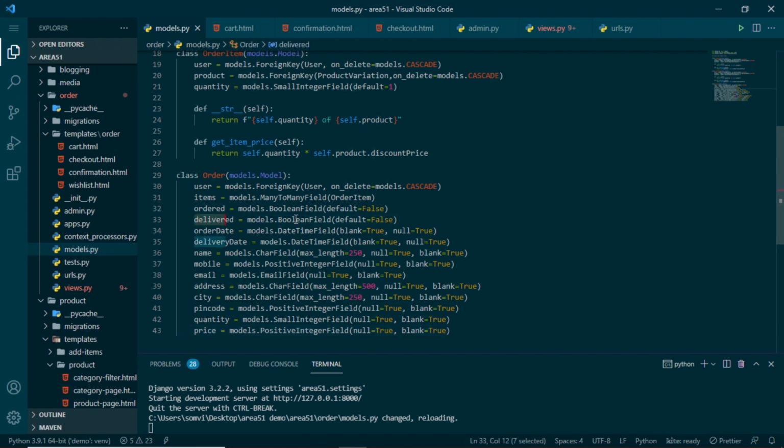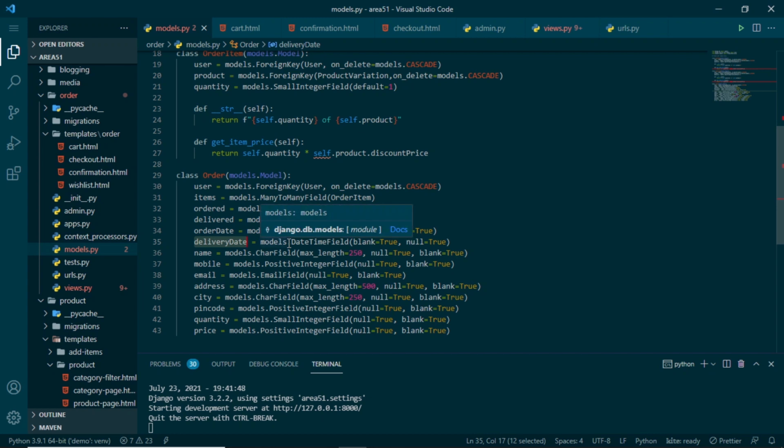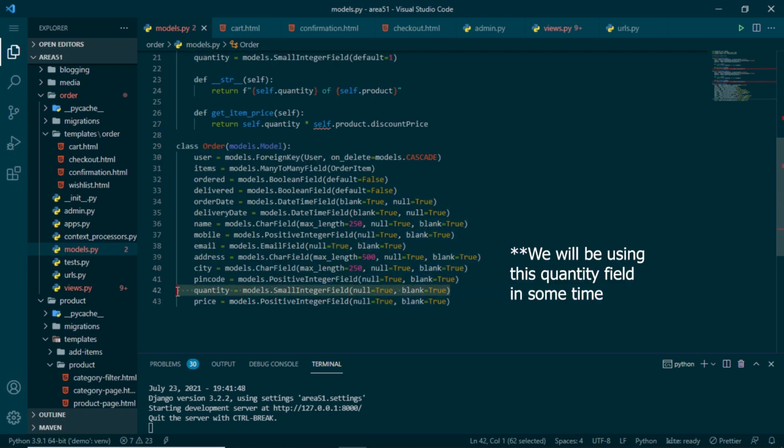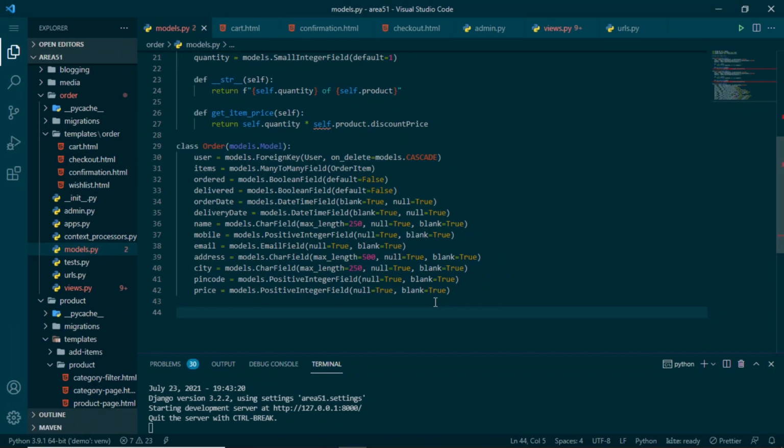We will have delivered, that will be a boolean field if the order is delivered or not. We have order date, when the order was placed. Then we have delivery date, when the delivery was made. Then we have name, mobile, email, address, city, pin code. This information is somehow related to shipping address or shipping details. Then we have quantity, and this quantity can be neglected because we are not using it anywhere. And at the last we have price, that will be the combined price of all the items in this order. There is a lot of information to be delivered in this video, so please bear with me.